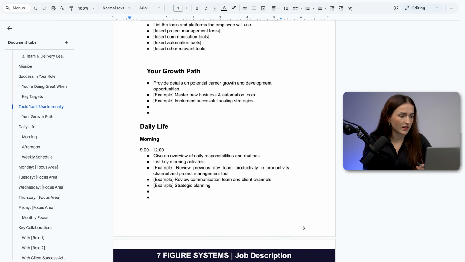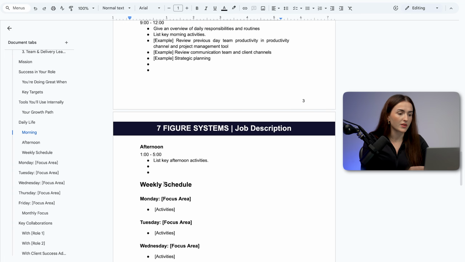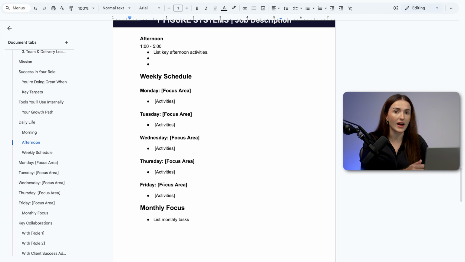And the next thing is you want to have some sort of timetable. So a daily life, what does that look like? For example, in the morning, what are some things they should be providing to you, or what they should be looking at in the morning? And then in the afternoon. And if you have certain things that you would like to happen on a weekly basis, then you can have that on their weekly schedule. Again, GPT, dictate it, spit it out.